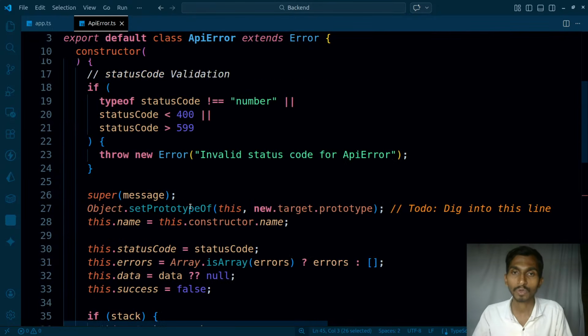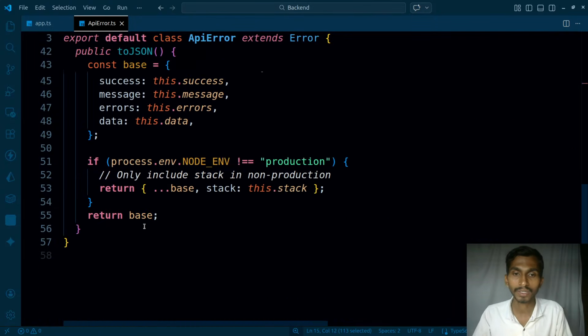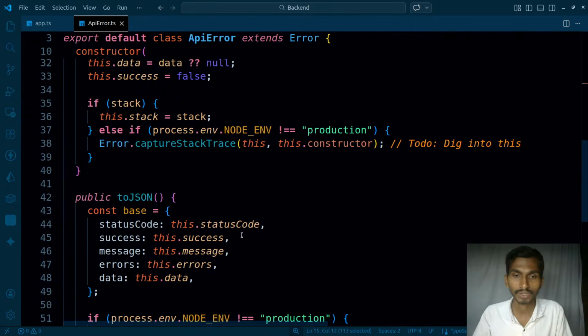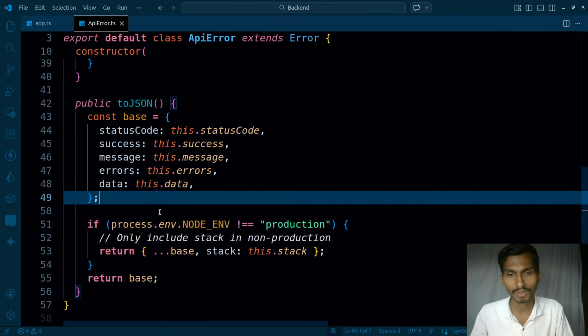I hope it is clear, because in the constructor you are not really adding the value of the success, but at the end of the day you will be getting the value of the success as a response. So this is where you will be getting the success, and that's going to be the second property. Then message, errors, and data. These are the things that you will be getting.